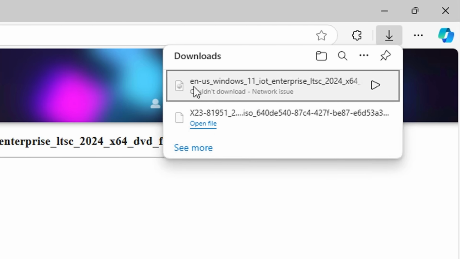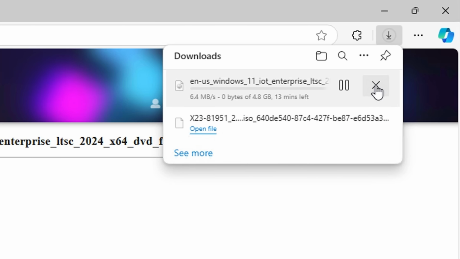And for whatever reason, this is a perfect example. Couldn't download, network issue. Not sure why, so let's just start that again. And sometimes when you do this, that introduces corruption into the file. So this might not actually download, and judging by the time on it, it might actually fail again.